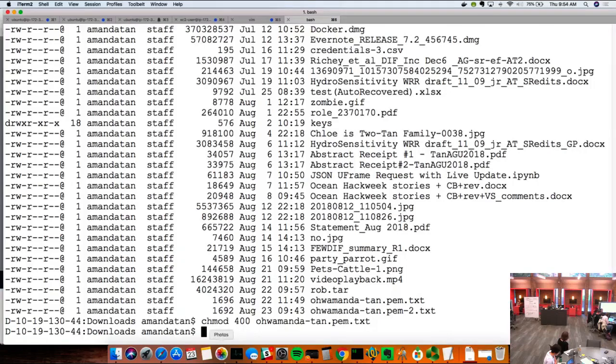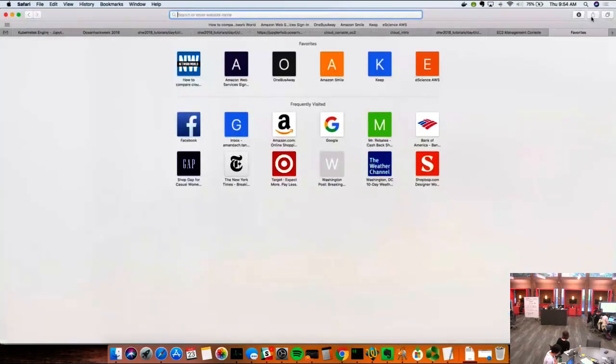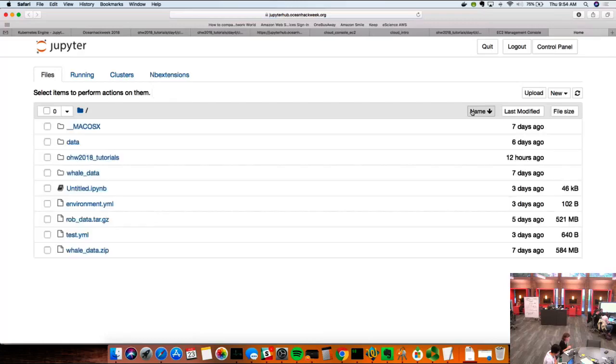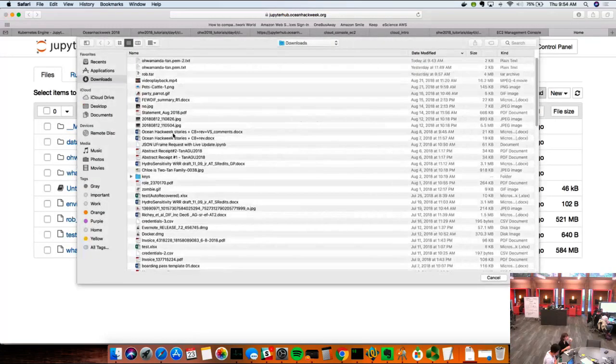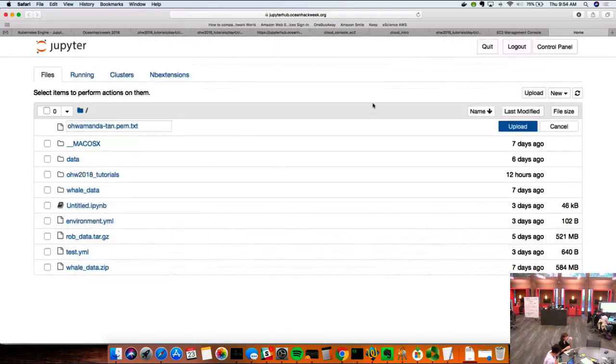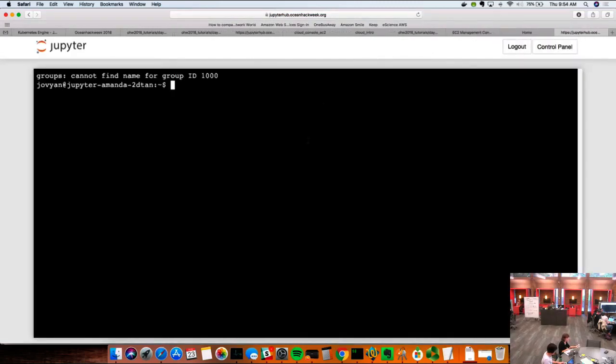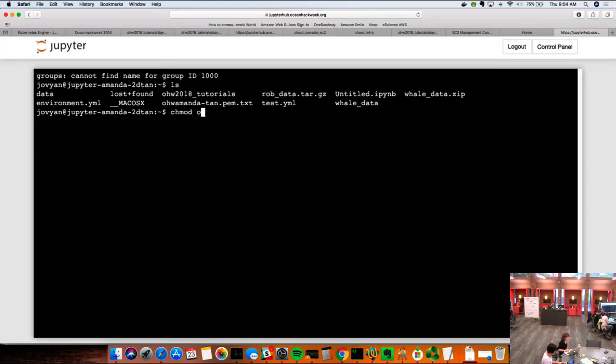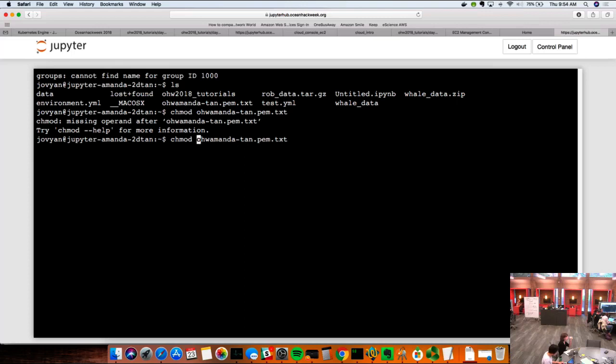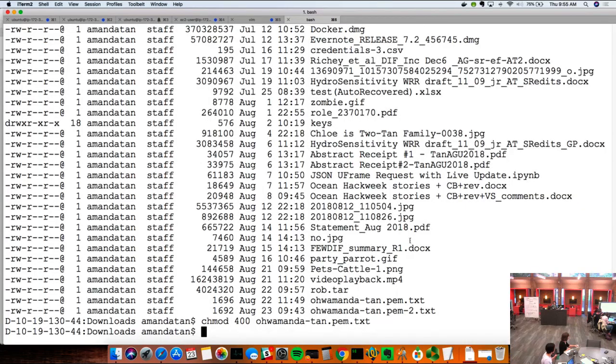So for example, if you want to use the Jupyter Hub's terminal, right? You can upload a file. So for example, here I will upload my PEM key. And I would open a new terminal. And if I list it, I will see my PEM key there. And I can just chmod OHW. This is another alternative if you do not want to deal with PuTTY. All right, okay. But I'm going back to the terminal because that's what I'm comfortable with.